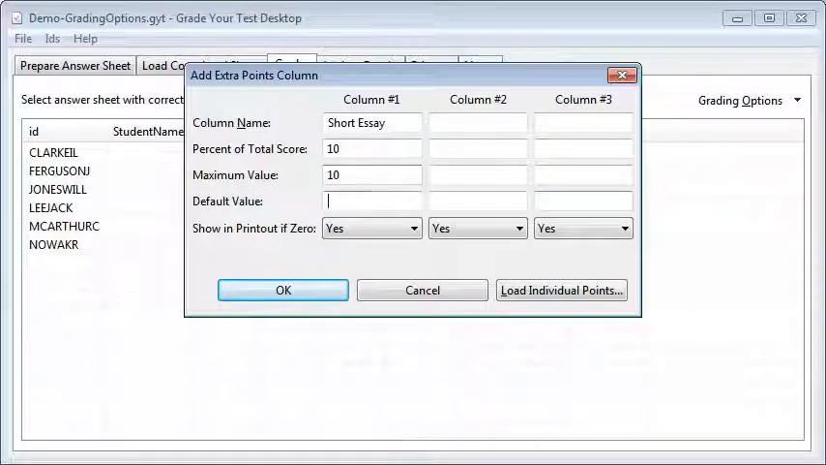Maximum value field. The maximum value for our short essay is 10, whereby 1 point on short essay adds 1 point to the total score. Thus, no scaling is done. We could have also graded our short essay on scale of 100, for example. Then we would specify a maximum value of 100, and the software would scale it appropriately.